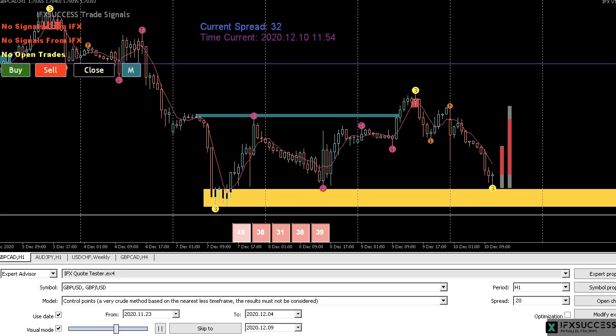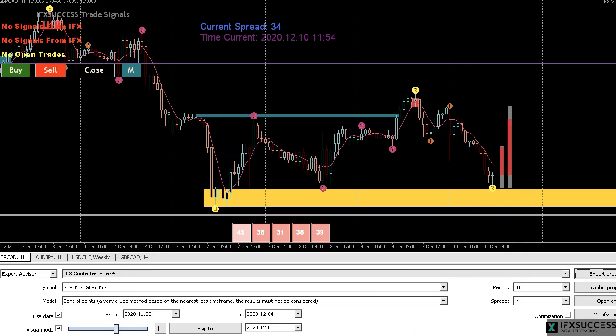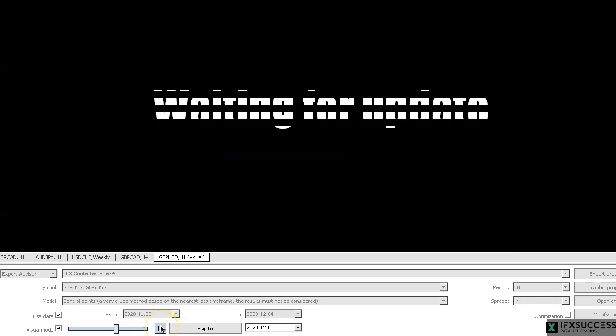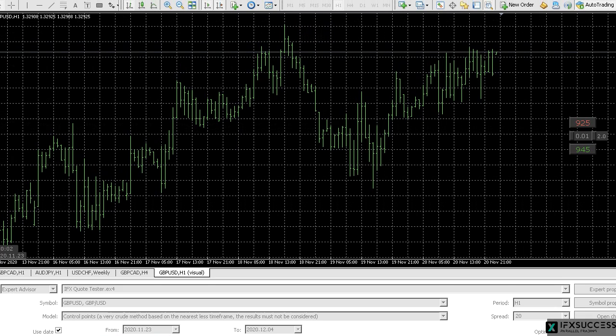So again, we're going to go to the tester. You're going to pick Expert Advisors. You're going to pick IFX quote tester. You're going to pick date range, and make sure you're on your expert properties. Make sure that the quote appears on your right hand side, and we have the lot size and stuff like that. So we're going to click OK, and I'm going to click start on this, and we're going to use again the template that I have provided, but this time we're going to tweak it a little bit.